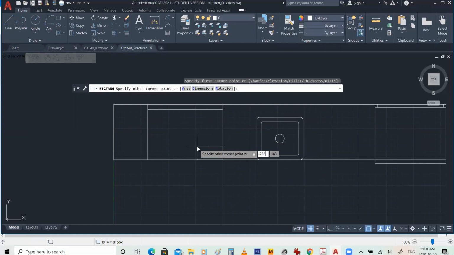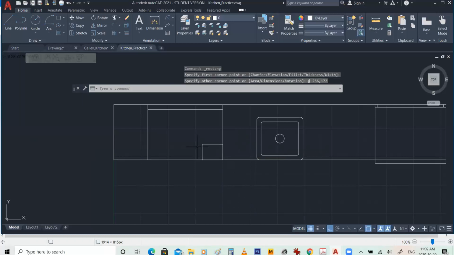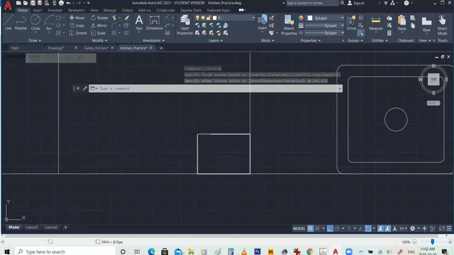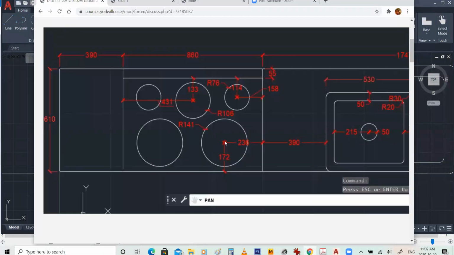236. And I'm going to click tab on my keyboard and type 172, which is in the Y direction, but I'm not putting any minus values because I am going in the right direction for the Y, the positive direction. And then I'm going to click enter on my keyboard. So now I have actually marked with that corner point of the rectangle where the circle is going to start. And I know from the drawing that the circle radius is 141.